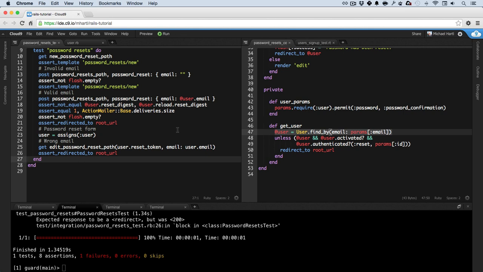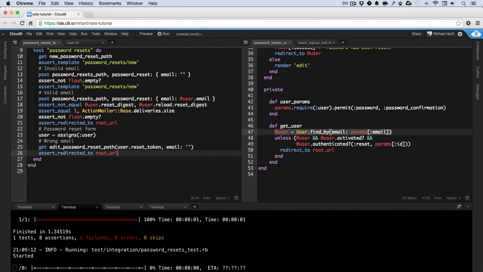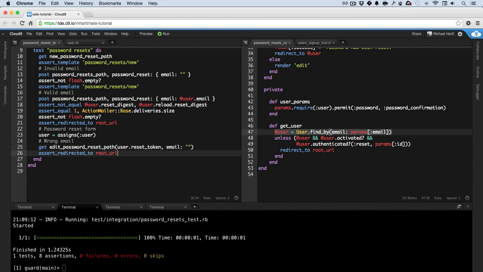Oh, and I expected that to pass, but that's because I was being stupid here. This is a valid email address. I want this. Let's just put a blank in there. Good. Something else that can go wrong is this activated could be false. In fact, we saw that I actually made a mistake with that, so it's really good to have a test for that.